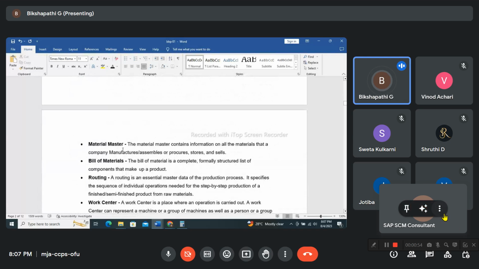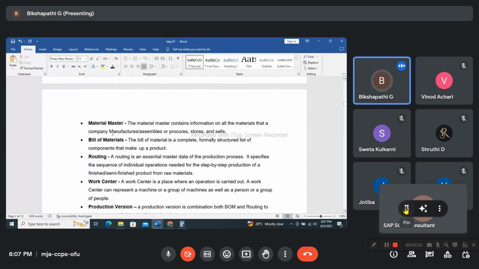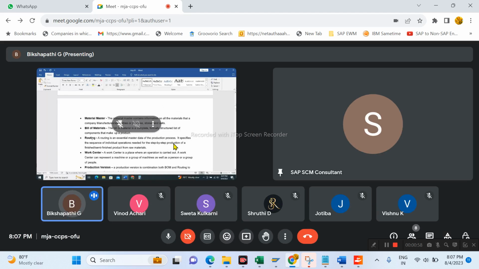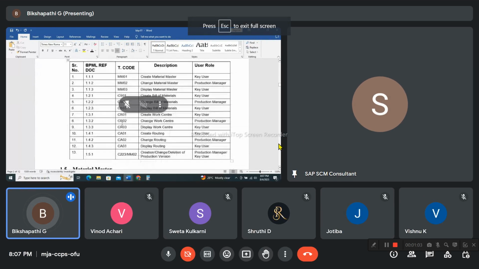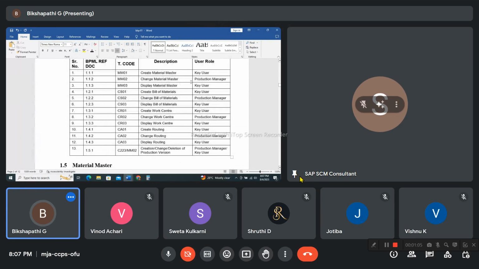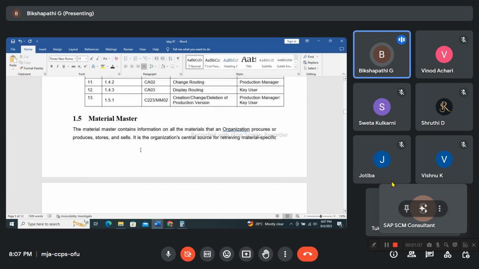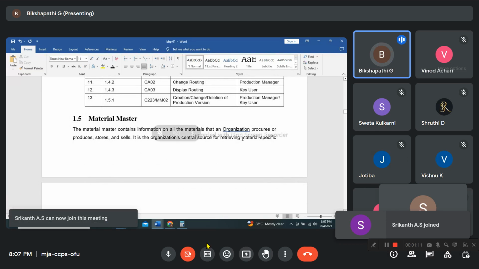The business process document follows bill of material master, bill of materials, routing, work center, and production worker. These are the business process steps. And the key users who are going to use this, sir: material master contains information about all the materials that an organization produces, procures, or stores and sells.